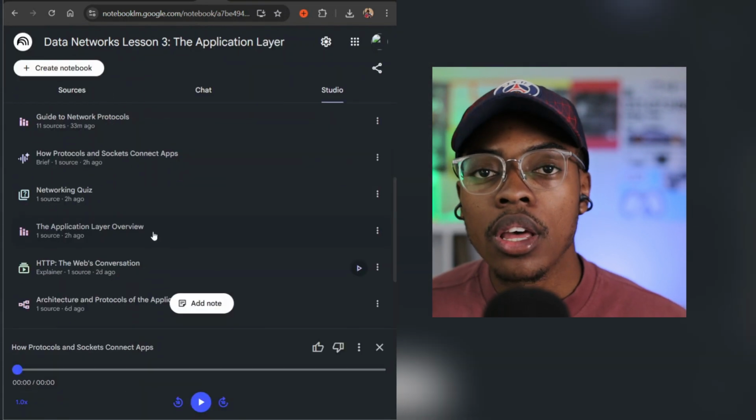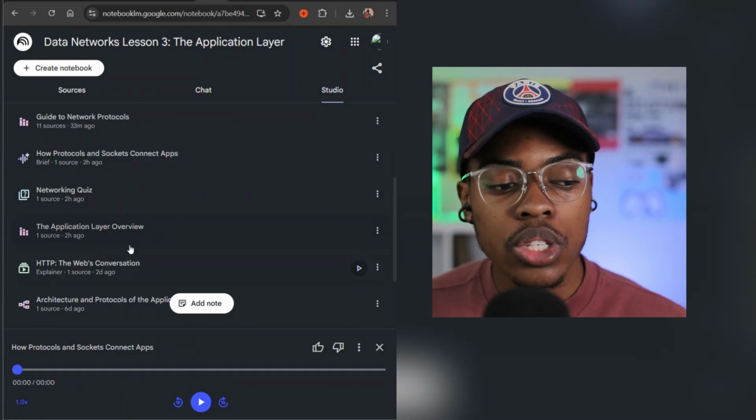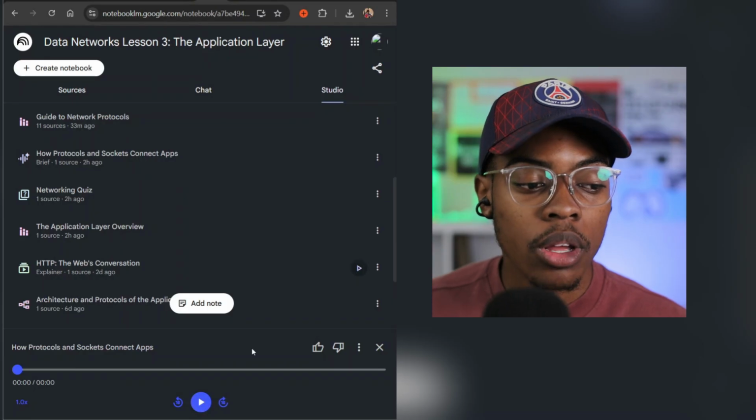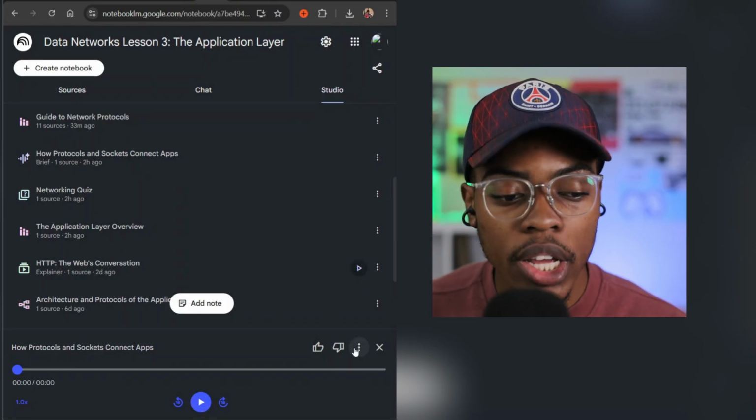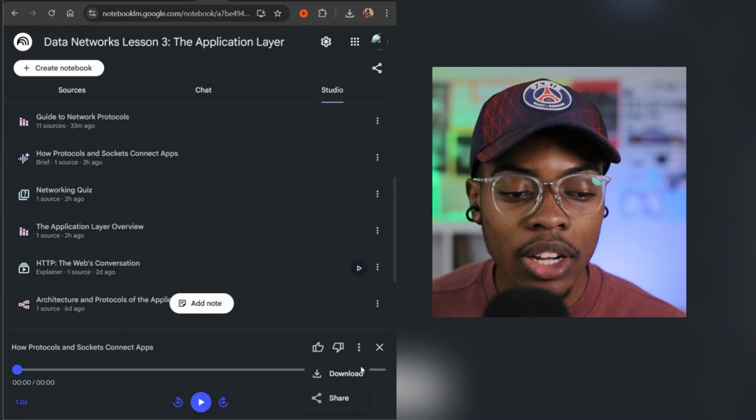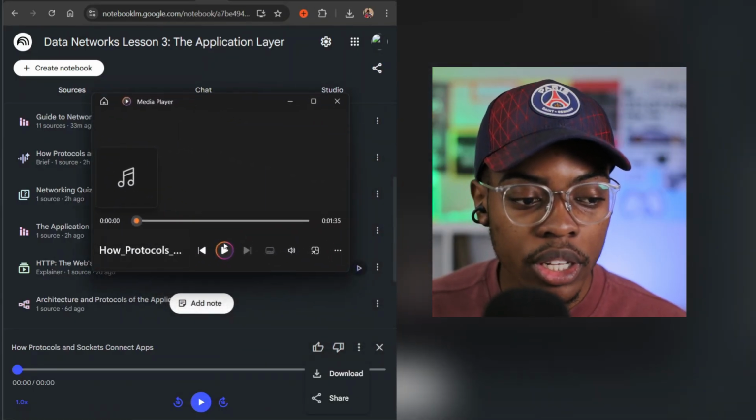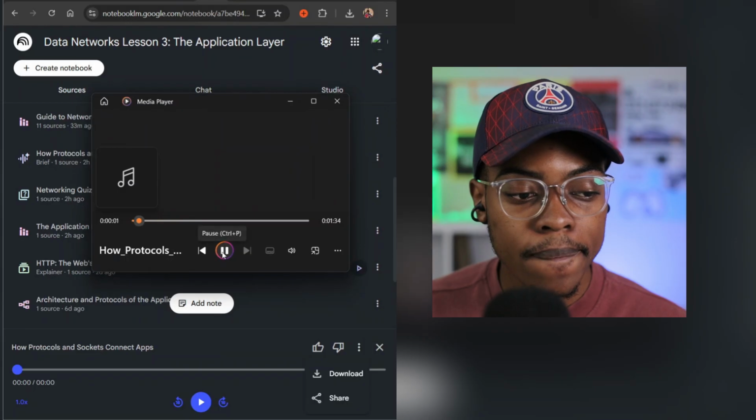One more thing is the audio overviews. So for instance, right here, you could select it, and then you could play it. If it's not working, you could hit here, and then you could download it and run it on your own machine. For instance, I have it right here. This is the brief on the application layer.